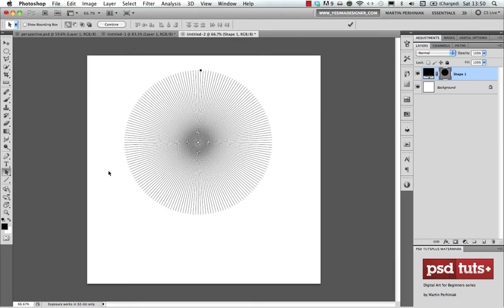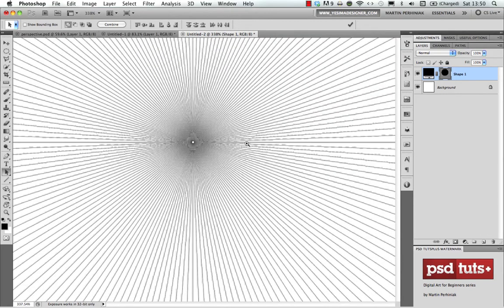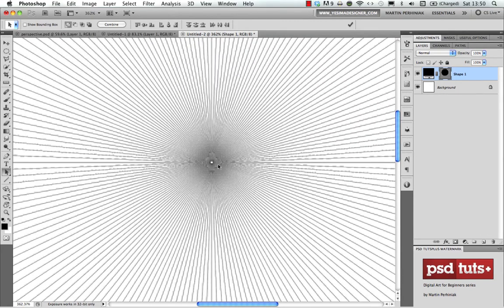Now, we have all the lines, and this is what I'm going to use. So if I zoom closer, this is actually the vanishing point here in the middle. And these are all the lines that we are going to use as guides to set up our perspective.